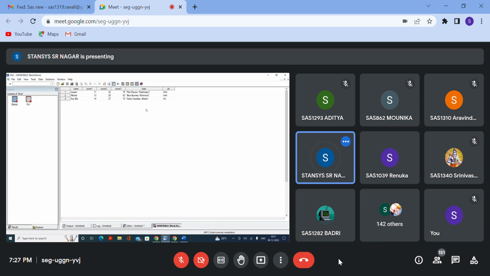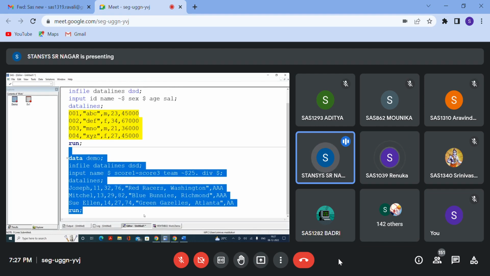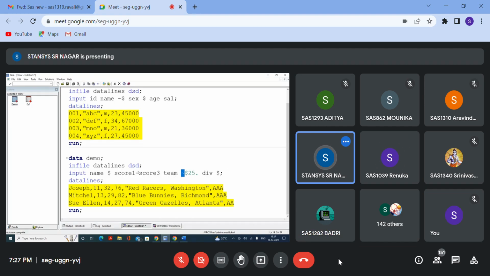Understand this one? But if you want to use the tilde symbol in the input statement, in the infile statement you should have the DSD option. Then only we can use it. Understand this one, everybody? Yes, sir. Okay.